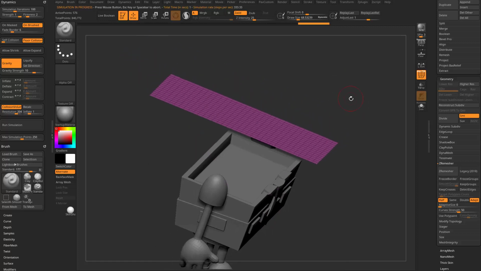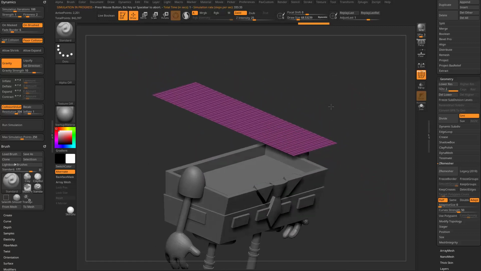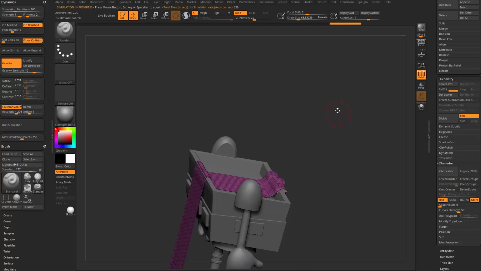So I'm going to hit Control Z. I'm going to go in here to geometry, divide. That'll give me more resolution. So now when I run the simulation, it'll go ahead and fall over, and we can see the result.